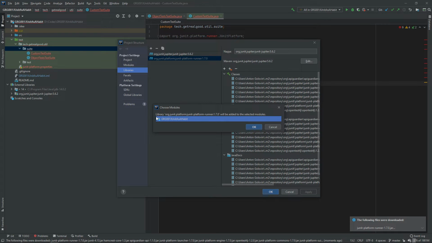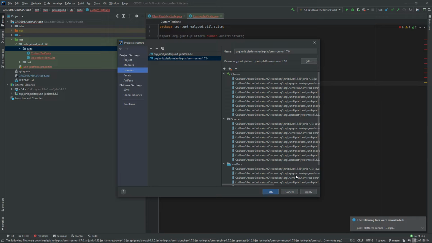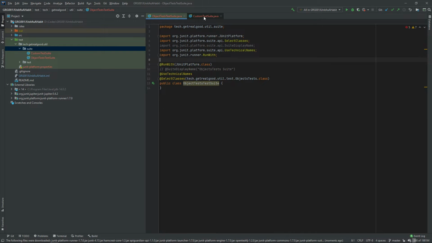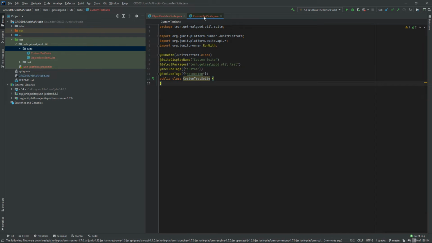We're going to get the Choose Modules dialog. We're going to select our project, click OK. And we have imported another library into our project. And we see now everything is going to clear up.